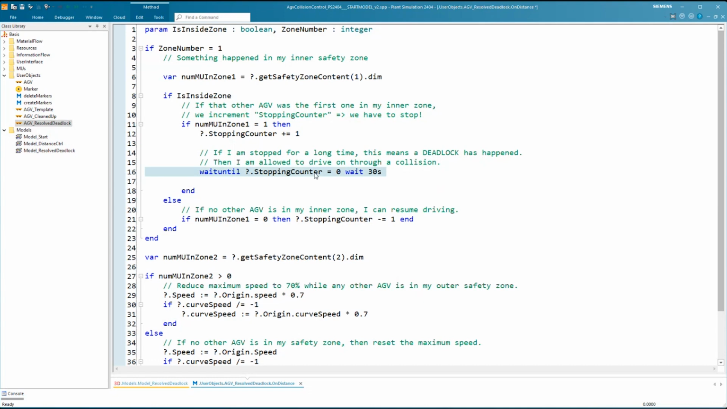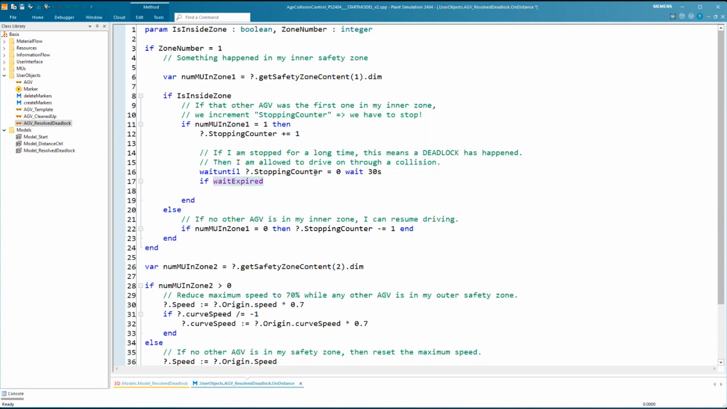This wait until statement means that the method execution is paused or suspended until either the stopping counter is 0 or until we have waited for 30 seconds without that being the case. I can then ask which of the two situations has happened. So was the stopping counter reduced or have we waited too long, by querying wait expired. So if wait expired is true, that means this is a deadlock.